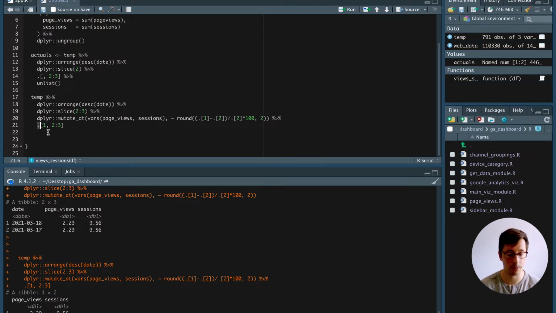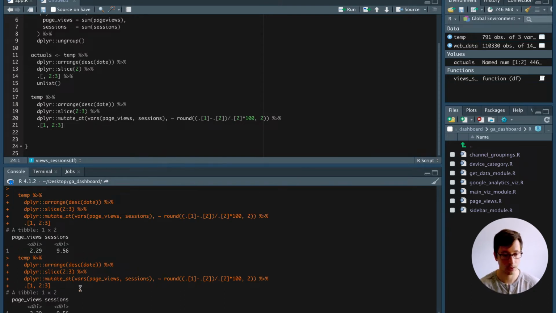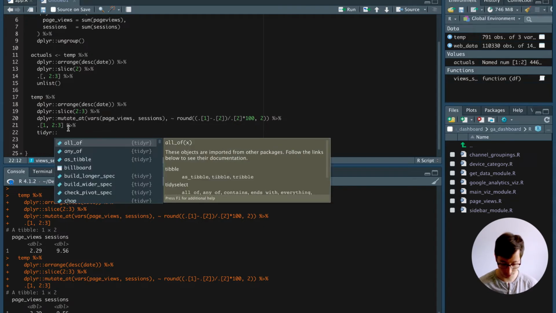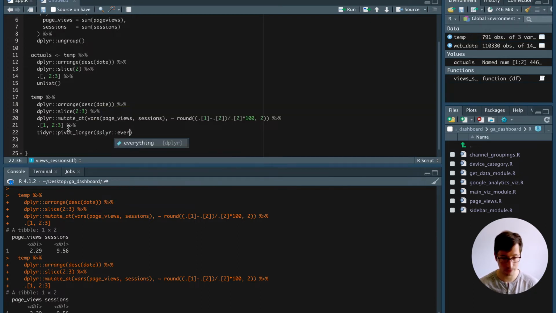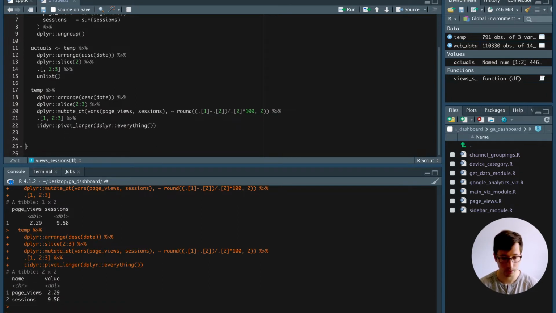So it's just going to be the data frame with the square brackets. The first one is the row 1, and then the second one is the column. So yeah, this is the output that we're getting. And afterwards, we're going to use the pivot longer function from the tidyr package, and we want to pivot everything that's in the data frame. So now the 2 columns became rows, and then the 2 values in here are in a separate column now.